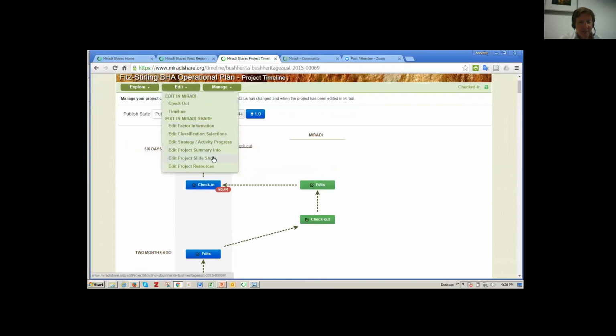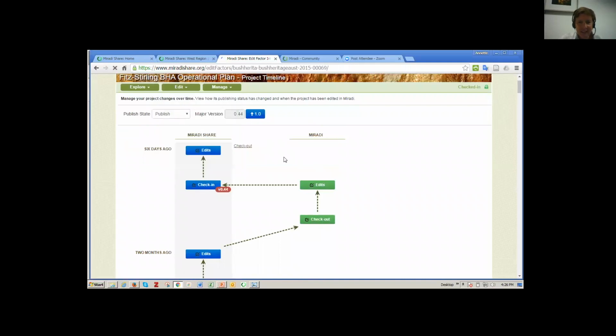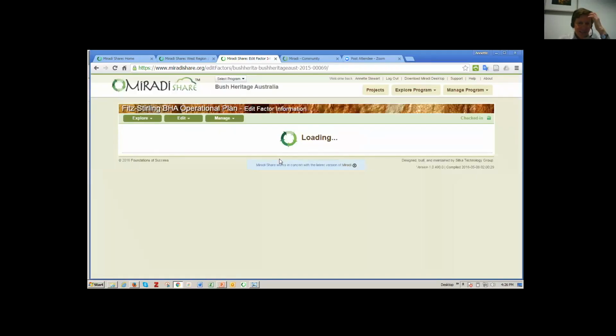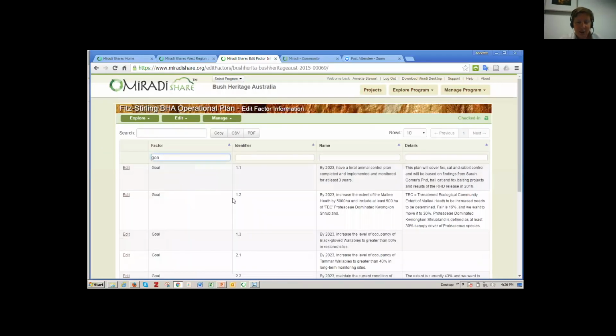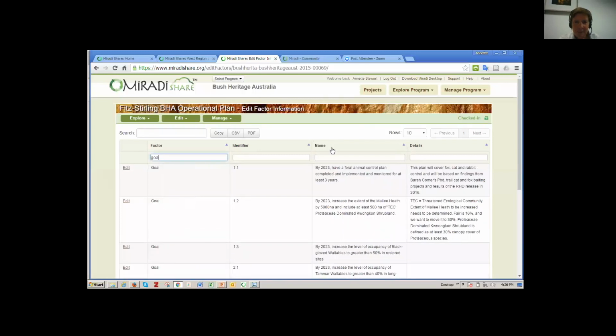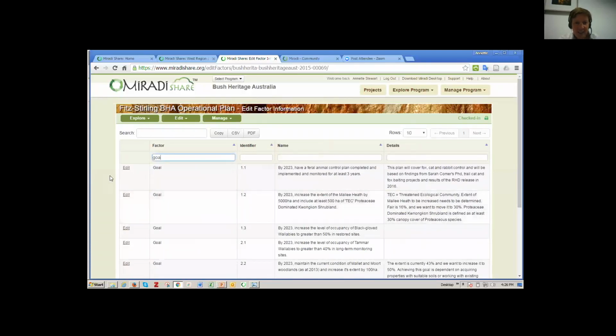But now there's a whole bunch of editing capabilities directly in Miradi Share. So a really simple one, if I just look at all the factor information, and a factor is any piece of data in Miradi. So a goal, a strategy, an activity. If I just filter this list for our goals, then here's all the goals that we've got in this project. We can see all the information. I can go straight in here and edit it here rather than taking it down to Miradi. I can copy this table out and paste it into a document if I need to report on something.